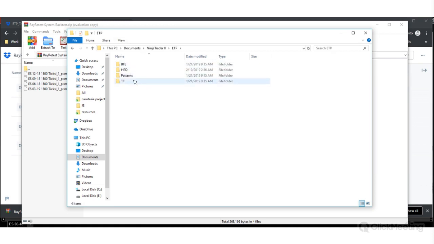Then inside of the ETP folder, you need to either have a TT folder, or you need to create the TT folder, capital T, capital T. Then inside of the TT, which is the trade tracker folder, you need to create the background folder if you don't already have it. So capital B, capital G.